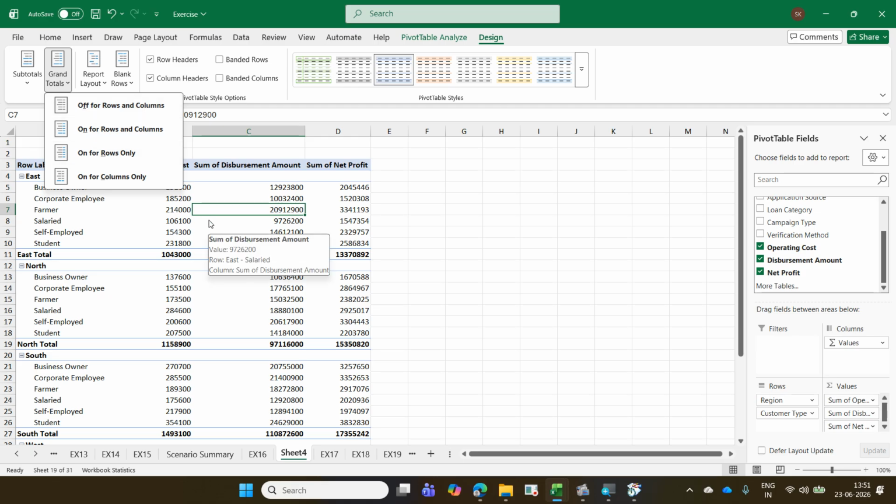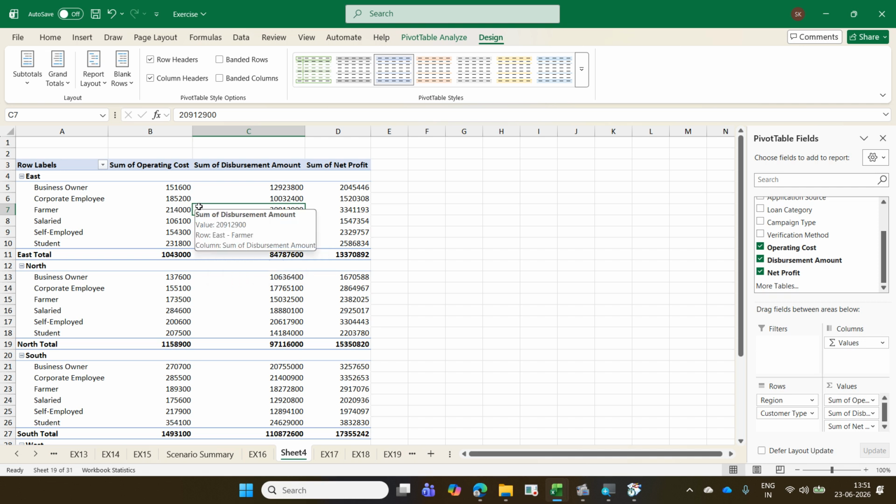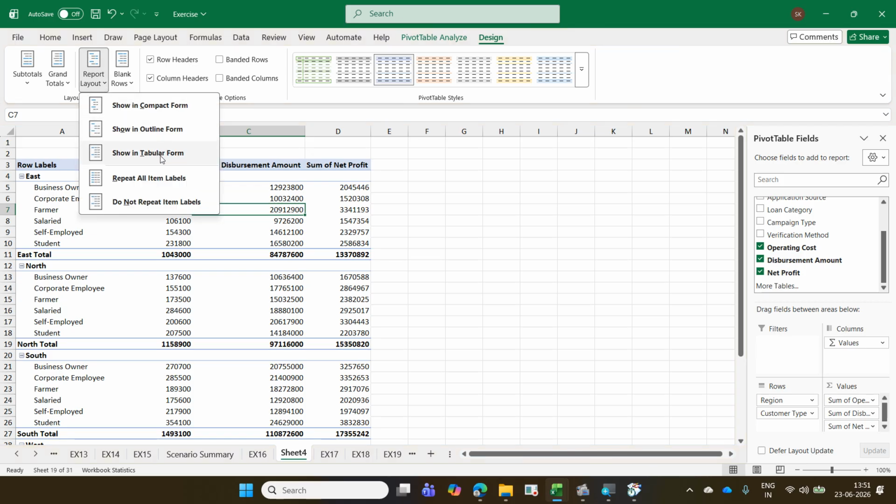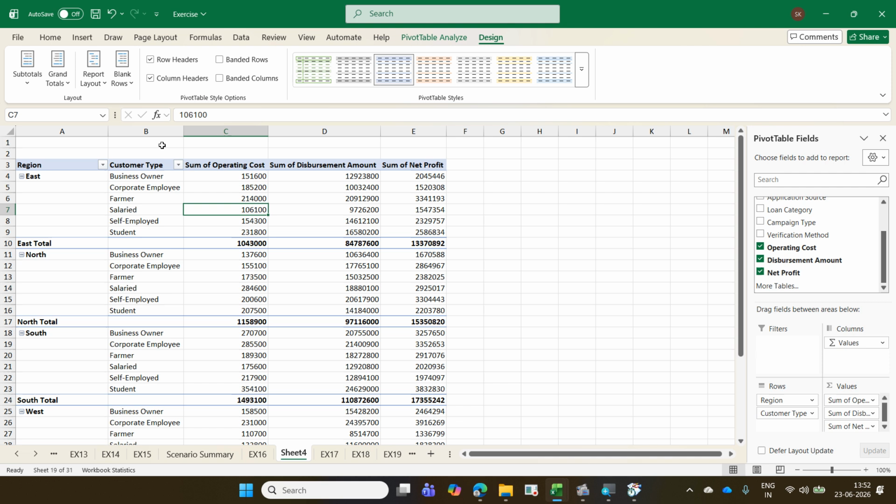And I recommend always keeping all your reports in tabular form. Tabular form, that's always better. How can I put the report in tabular? Report layout, show in tabular form. I even suggest all my reports be in tabular form. Design, report layout, show in tabular form. So let me do that. Report layout, show in tabular form. Yes. Now we are getting the region in a separate column and the customer type in a separate column.